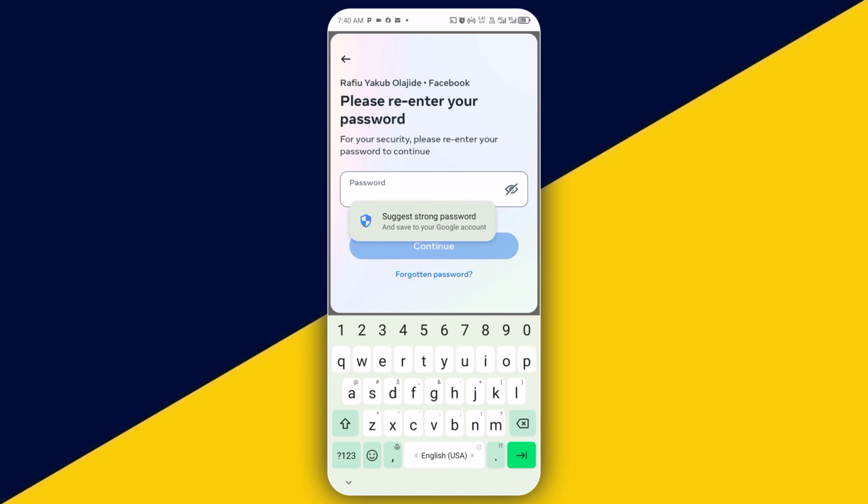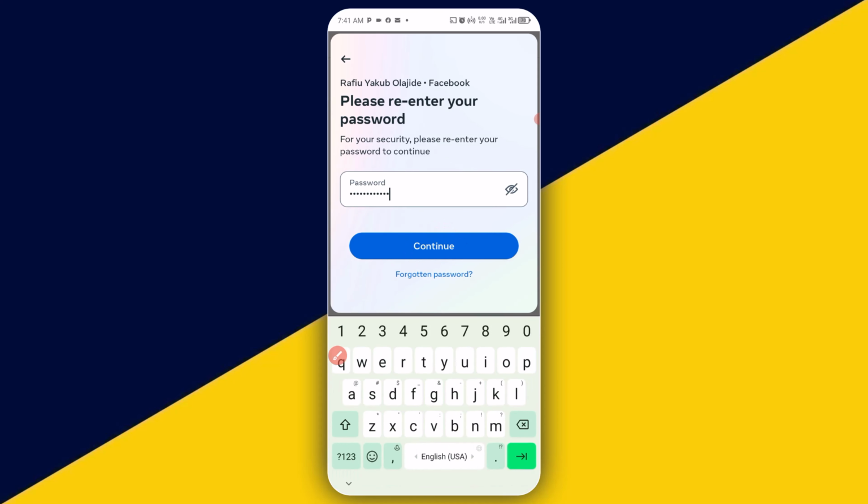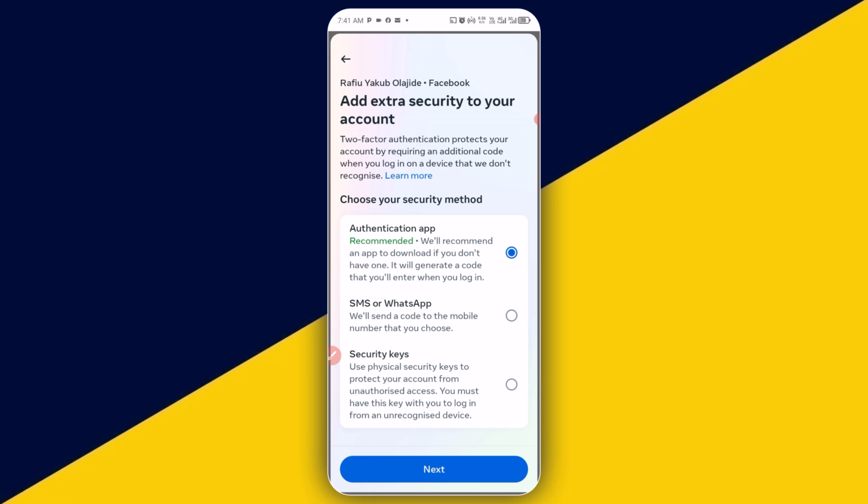And at this point here, you'll be asked to enter your Facebook login password. So what you need to do here is to enter your login password. Having entered your login password, click on continue. So it's going to take you right here. Next thing you can do here is to choose the option you want right here.